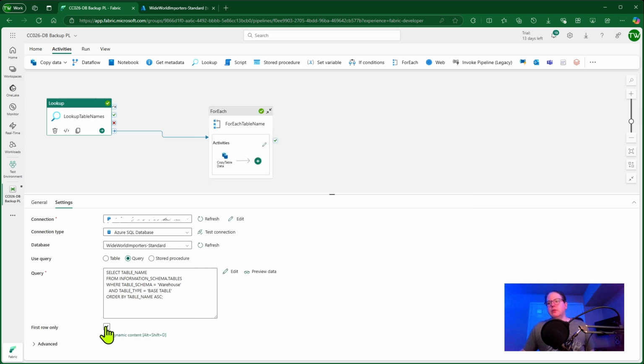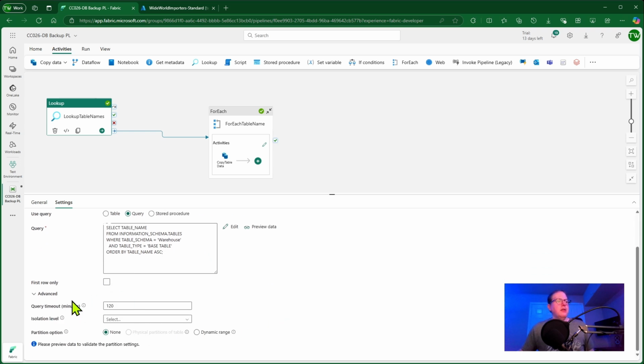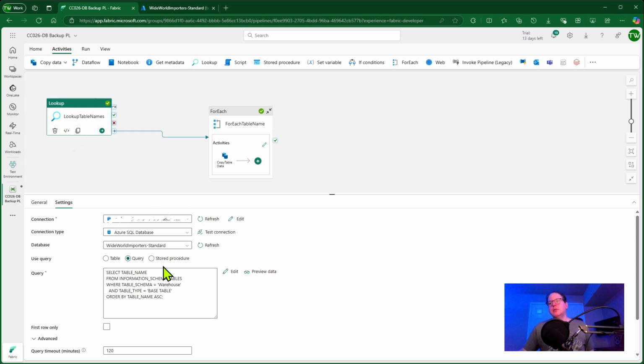Don't check first row. Somehow I got this checked by mistake, and it took me a while to figure out why my pipeline wasn't working. So just be careful on that. Nothing to update in the advanced part. So that's it for our lookup. It's going to go into the Azure database, look up the table names in the schema that we're interested in, and now we can use that to copy as part of our copy function of the pipeline.